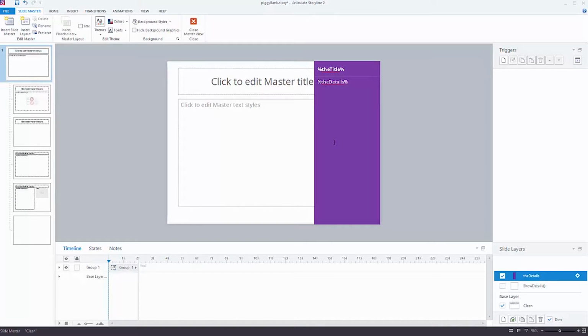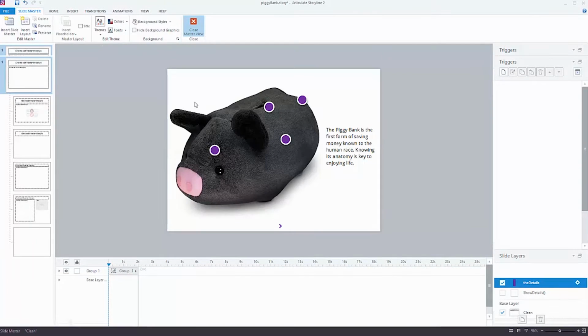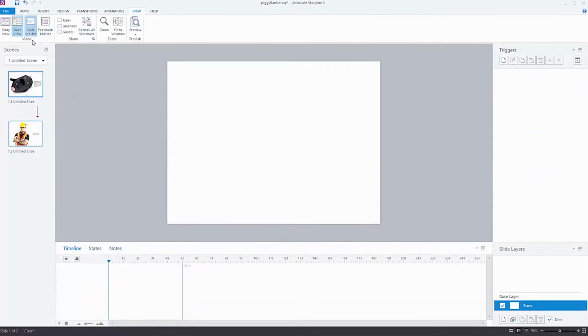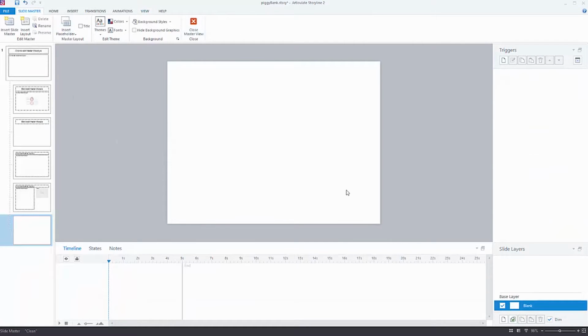Now what's nice about this is if I want to change the text size here, or change anything within here, I can do that, and it will automatically be used across the board for all the slides that I want to use the same interaction. I'll jump back into the master slide here.